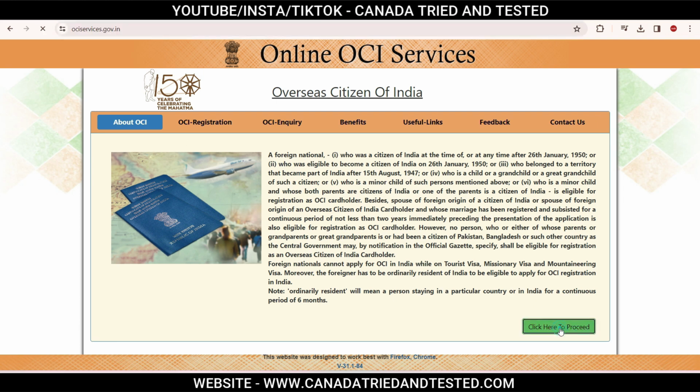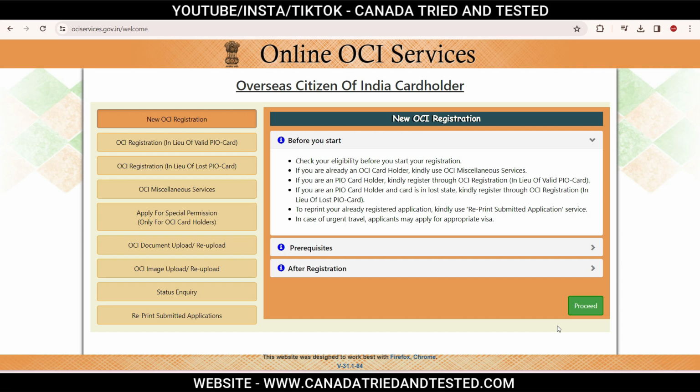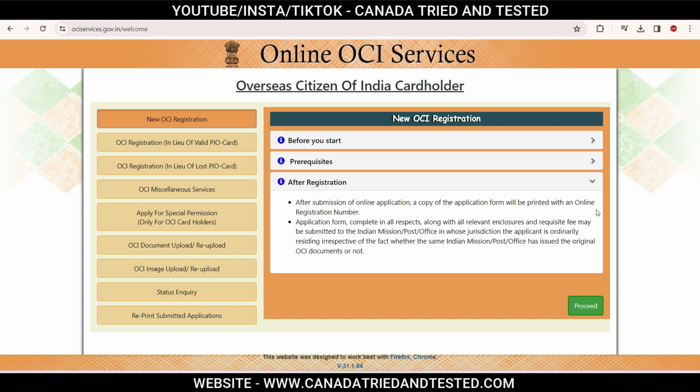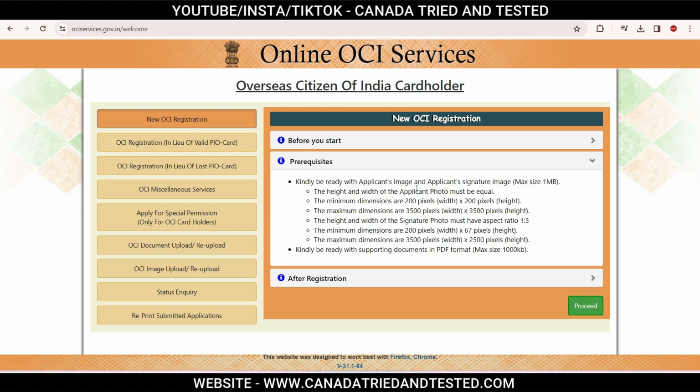Once you click here to proceed, you come to this page, and on this page you see here, new OCI registration. By default, you will be shown this, and you can click to proceed after you read through this, the prerequisite and after registration.